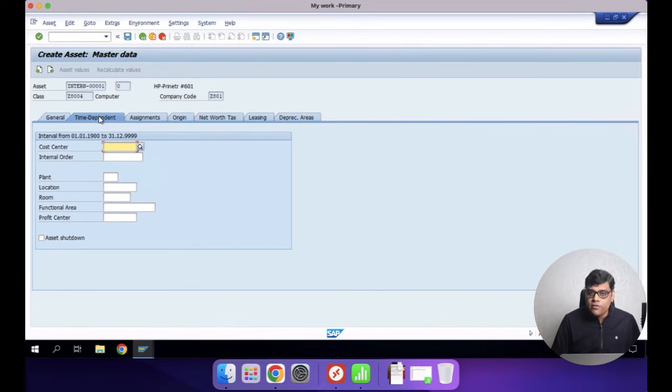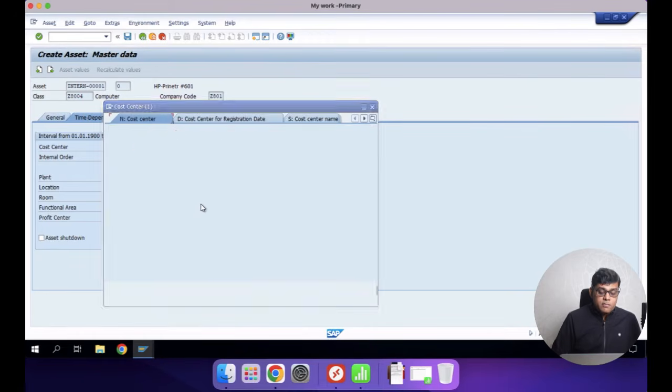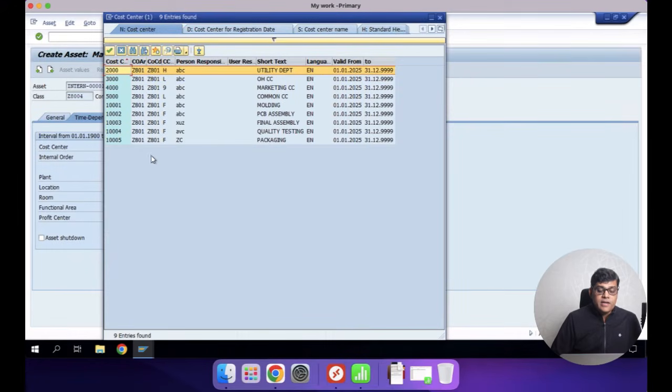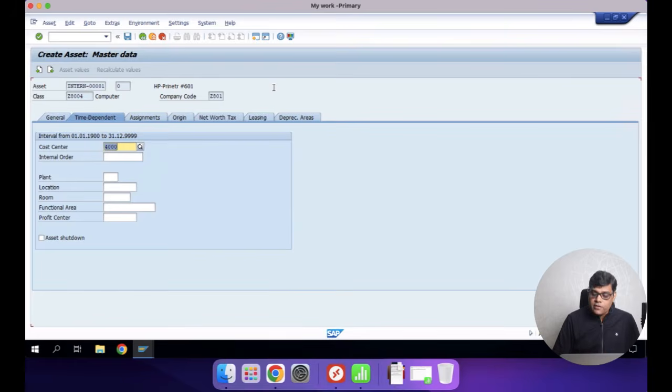Then we need to add the cost center, which is one important field. We are purchasing this for our particular department. Let's say we are purchasing this asset for the marketing team. So I have added the marketing cost center here, and accordingly I got my admin department as profit center.